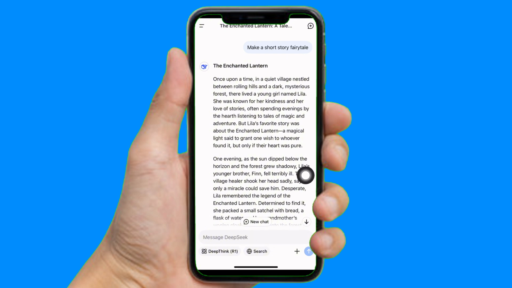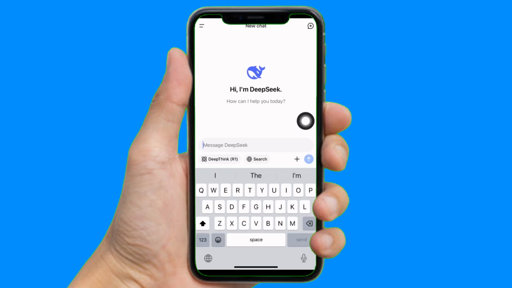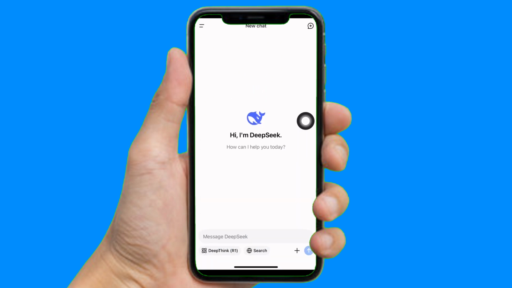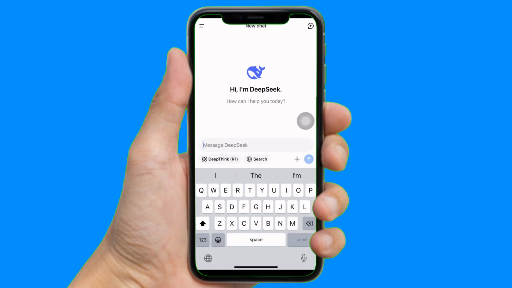And if you couldn't find it, you can simply tap on this button at the top right corner just right here. Now tap on one of these just like this, and now you can see you can start a new chat. Now simply tap on the chat button and ask your questions just like this, and that's it. This is how you can start a new chat on the Deepseek app.